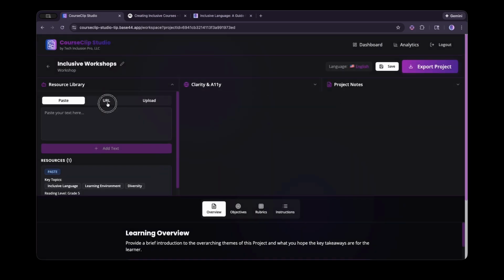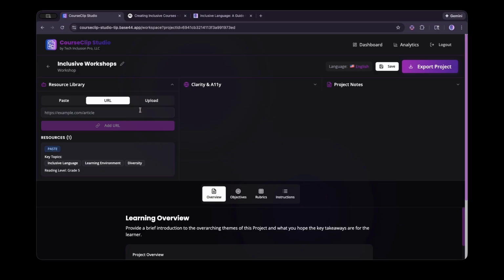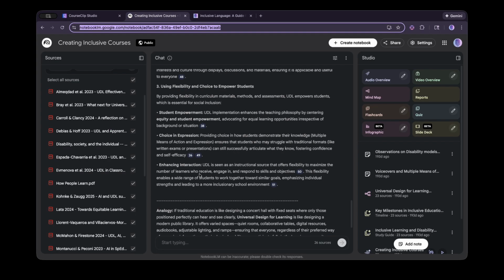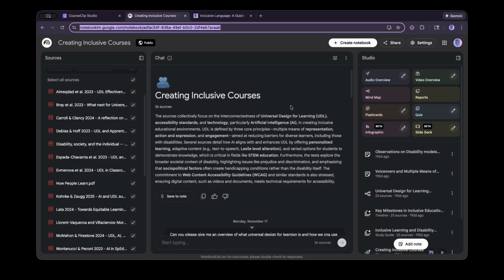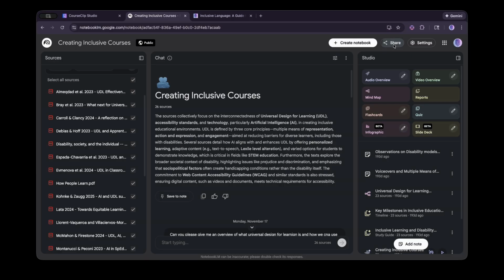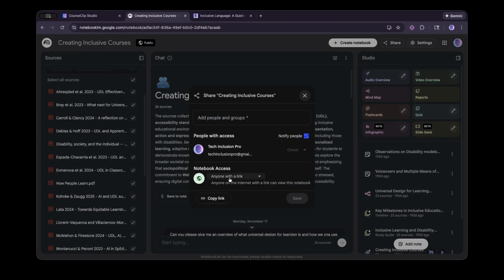Now we'll do a URL. In this particular case, you can put in YouTube videos or any websites that you particularly like, and it'll scan and scrape that information. For this particular information set, we're going to be using one of our Notebook LM pages that has a bunch of information regarding creative and inclusive courses. So we'll share. We'll say anyone with link on our Notebook LM. Copy link.